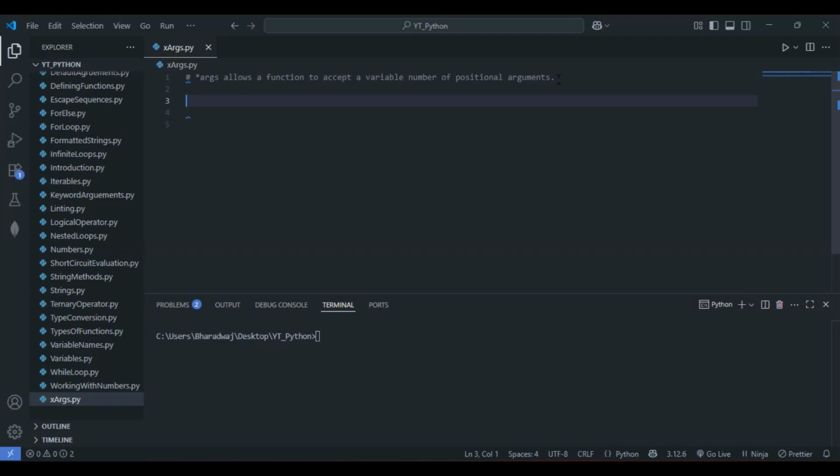It allows a function to accept a variable number of positional arguments, and it collects all the extra positional arguments into a tuple. Just remember this one: it is useful when the number of arguments is unknown. So usually we make use of it when the number of arguments is unknown. I hope this part is completely clear. Let's get into the example part here.